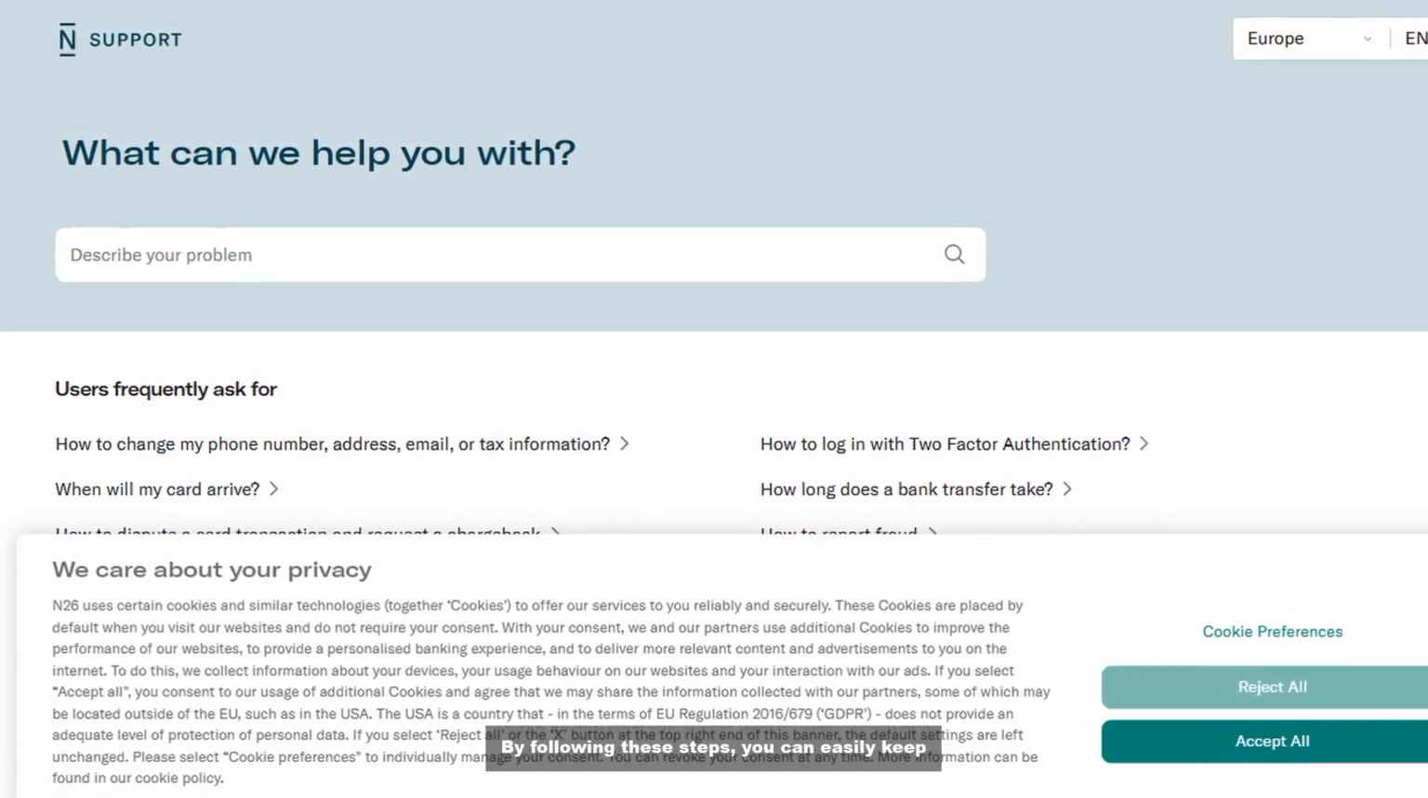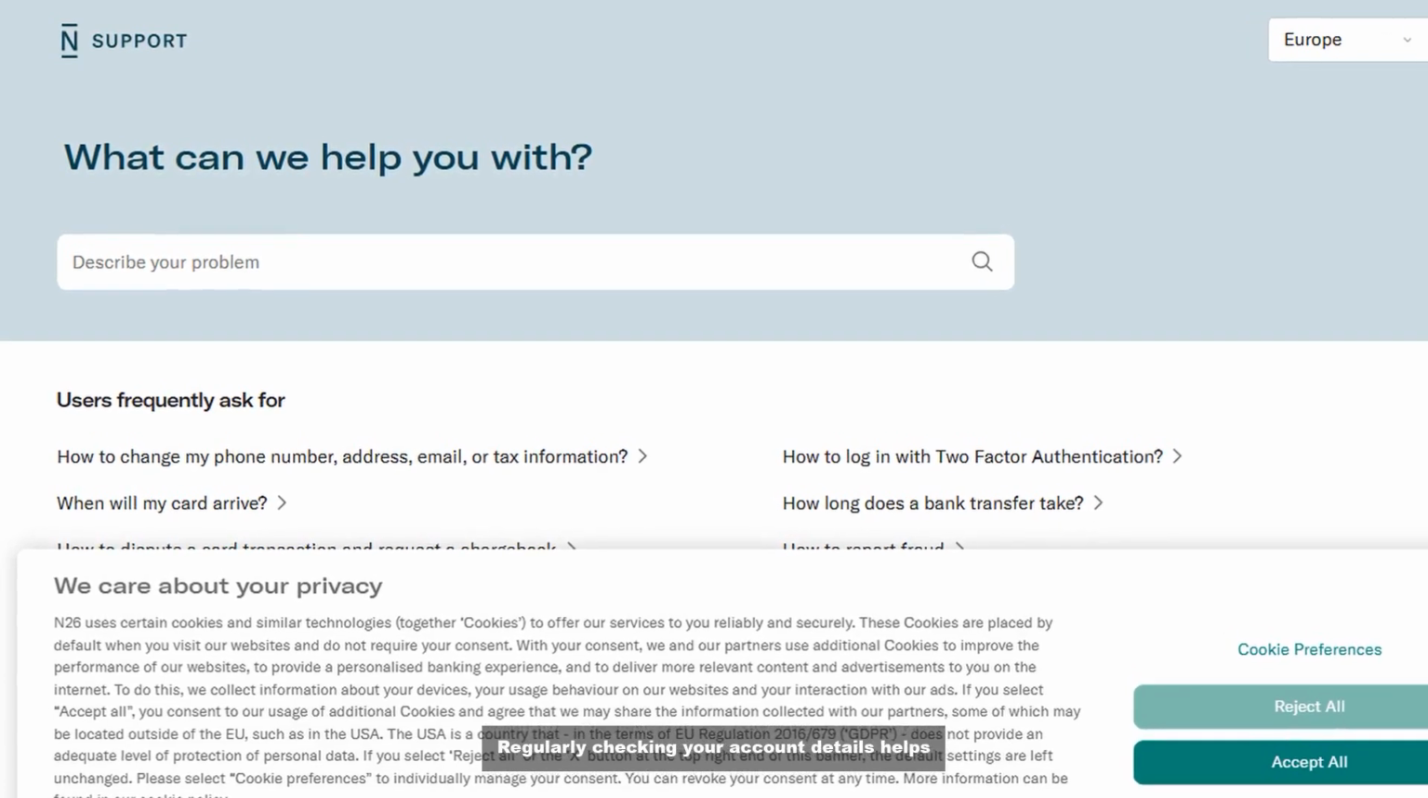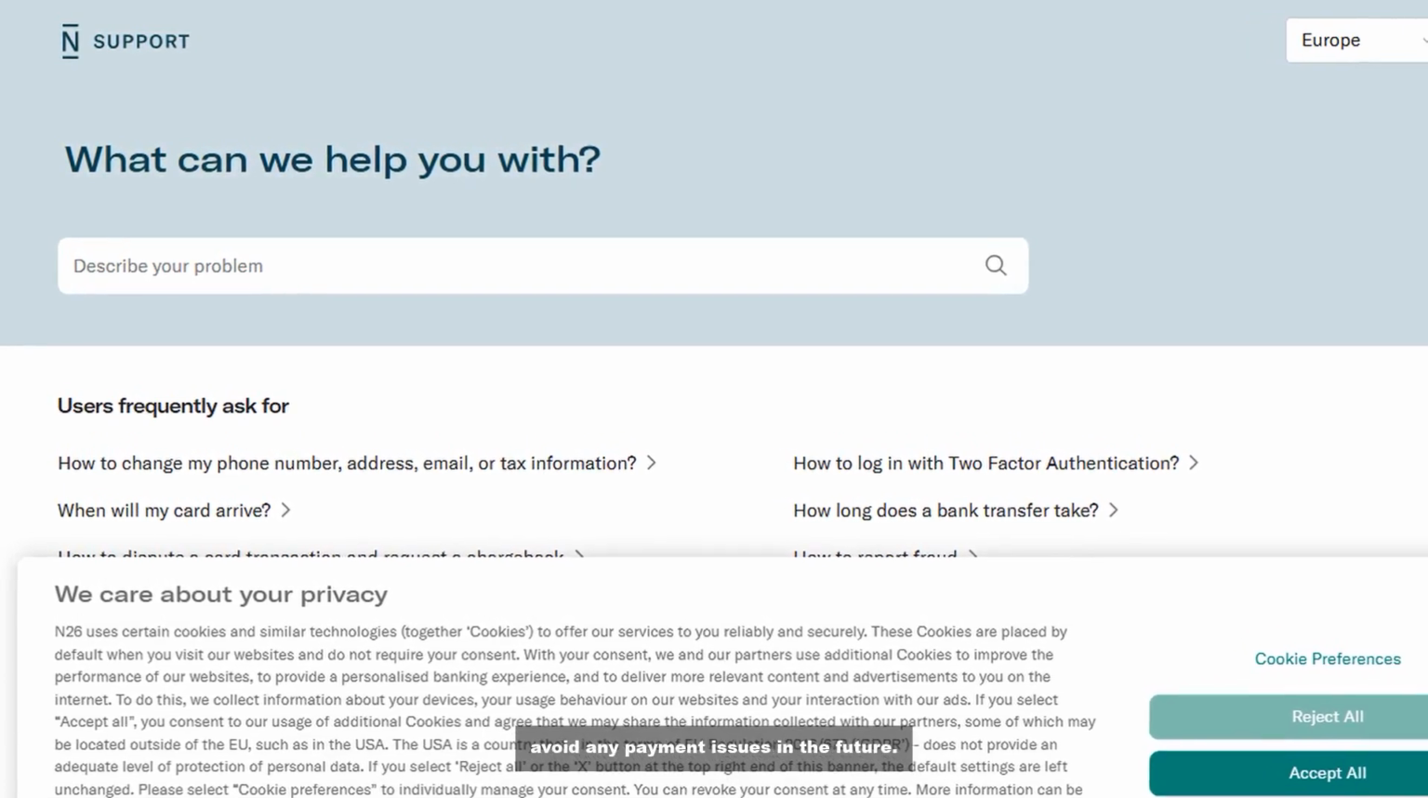By following these steps, you can easily keep your billing information up to date with N26. Regularly checking your account details helps avoid any payment issues in the future.